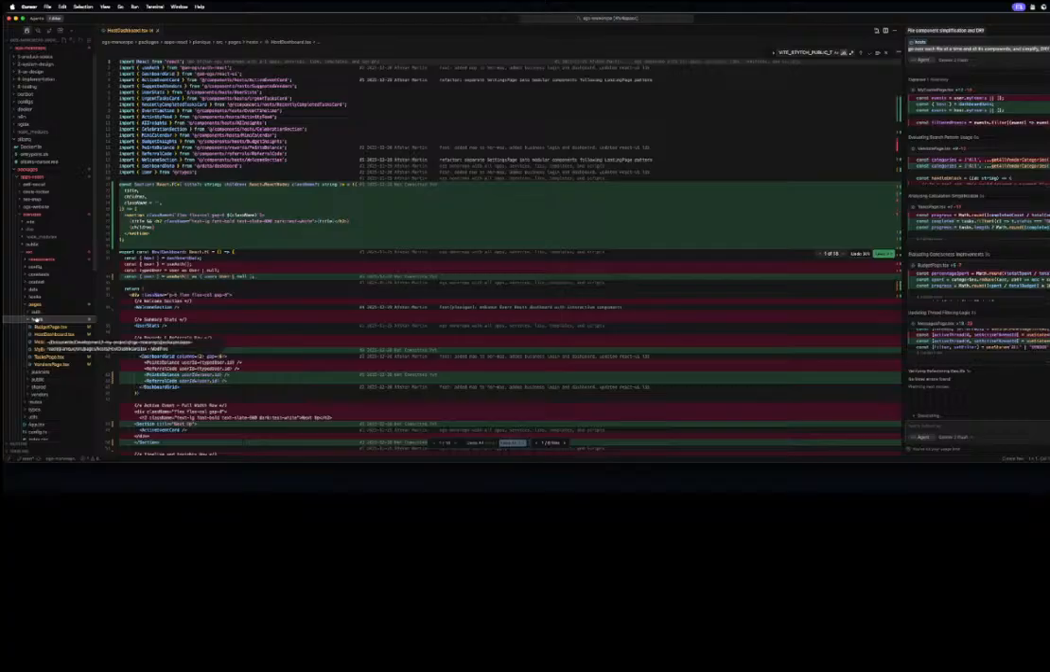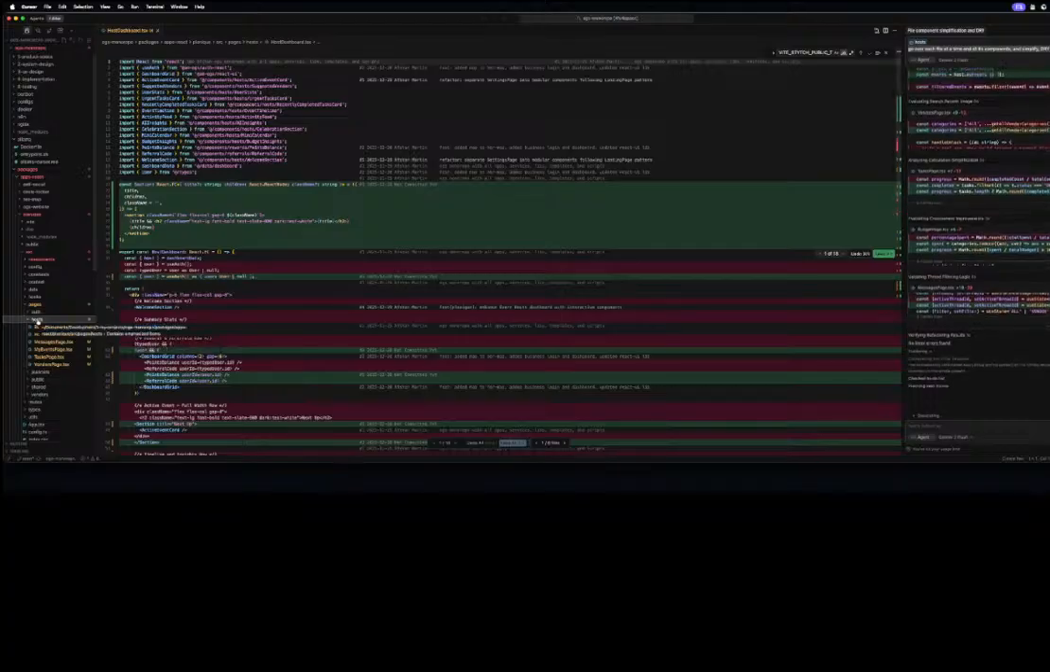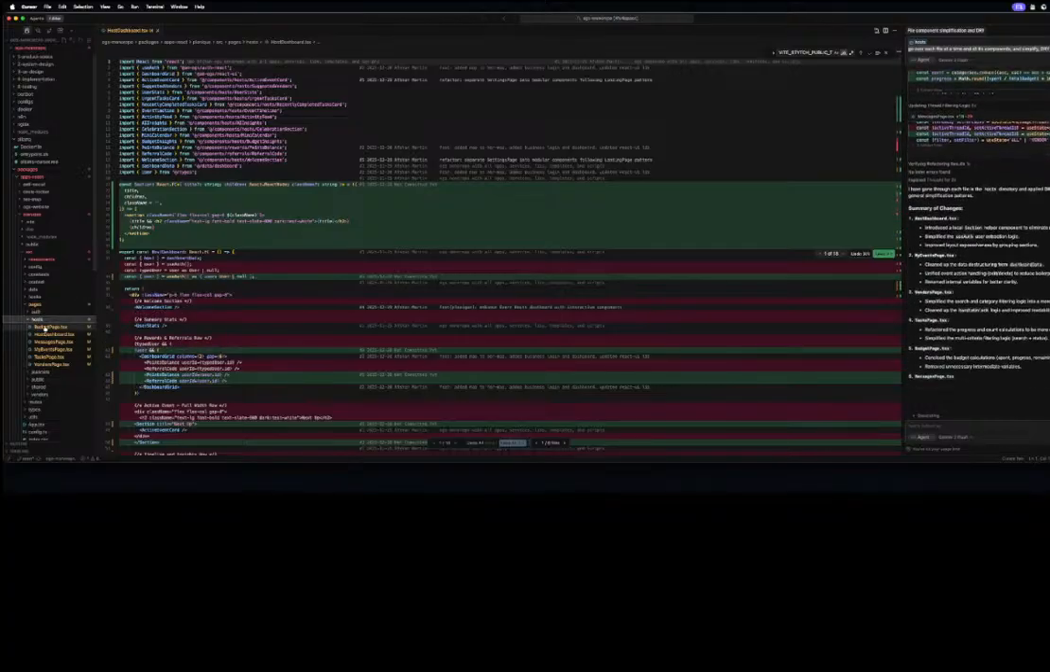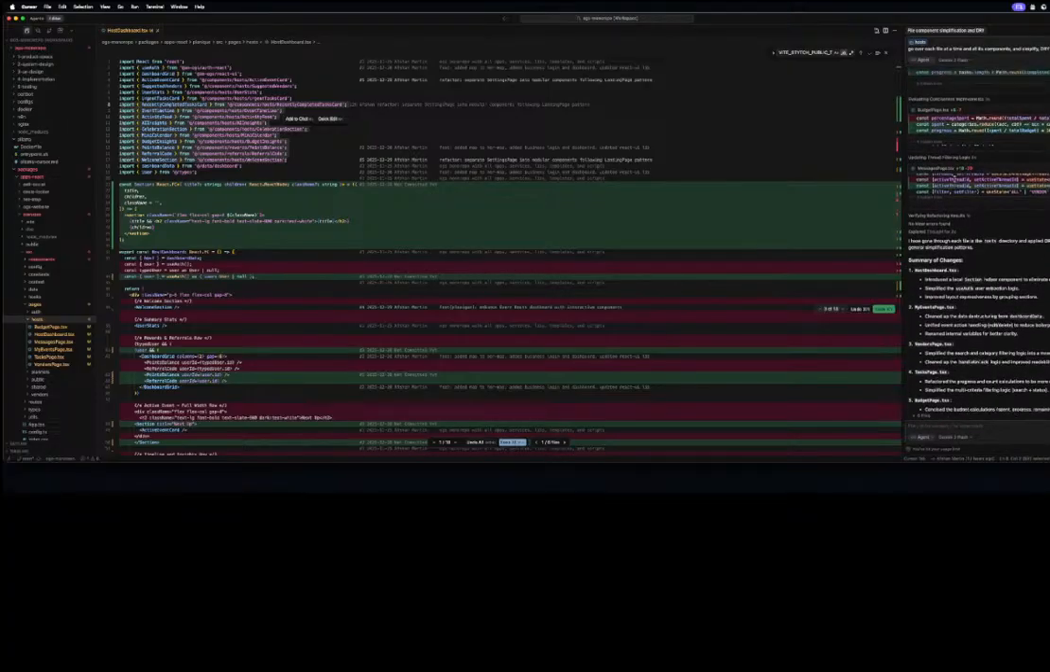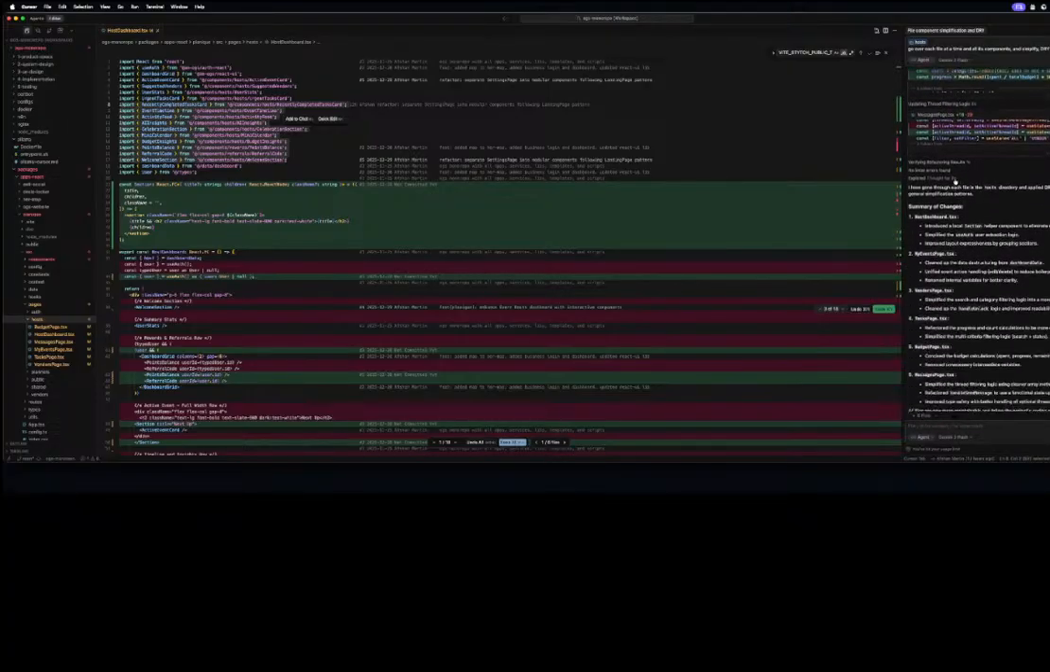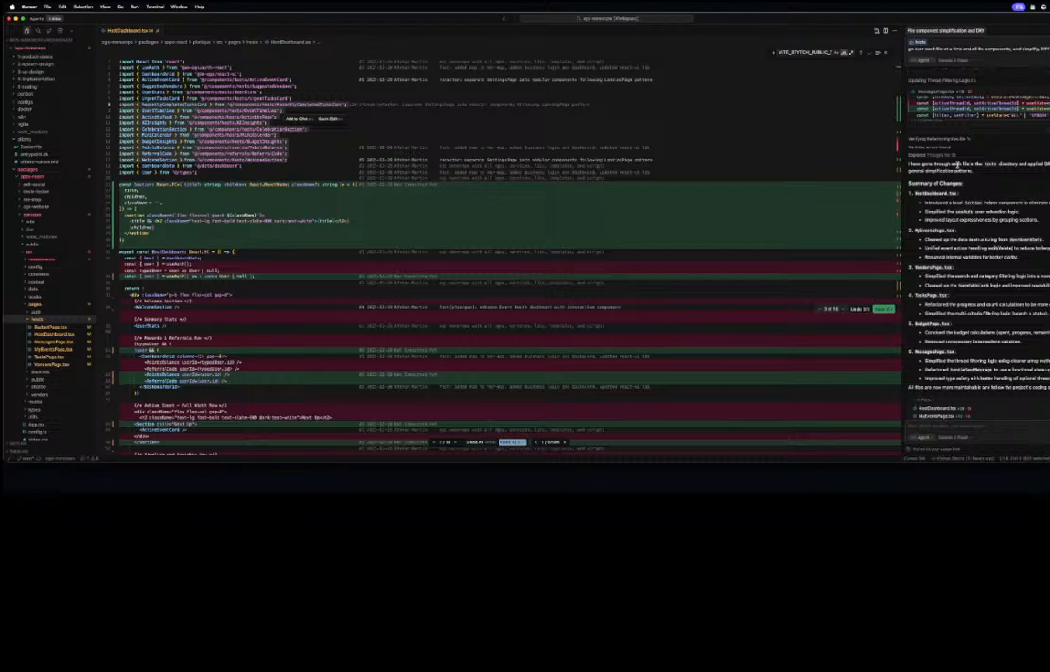So I asked it to go over this folder in my pages and then go over each file one by one and its imported components, all of them. So it will take the file and then traverse through its components, right? And then clean them up. So this is what I asked it to do, and it went ahead and did it in a couple of minutes.